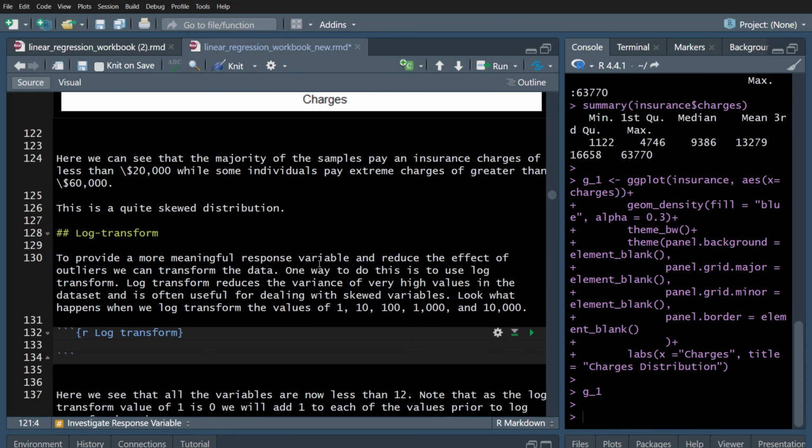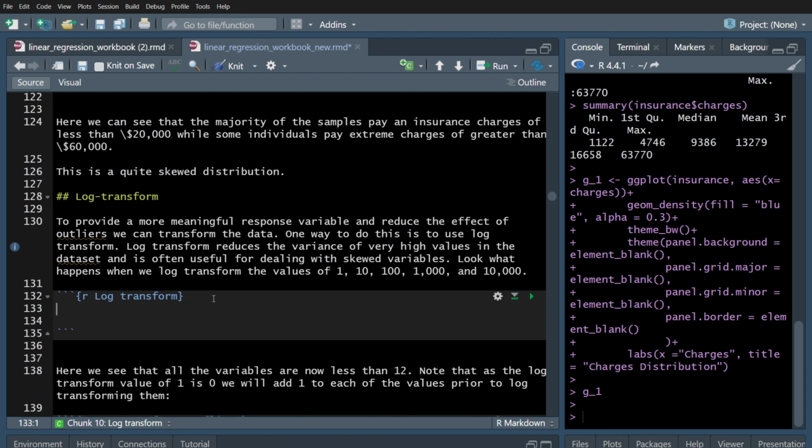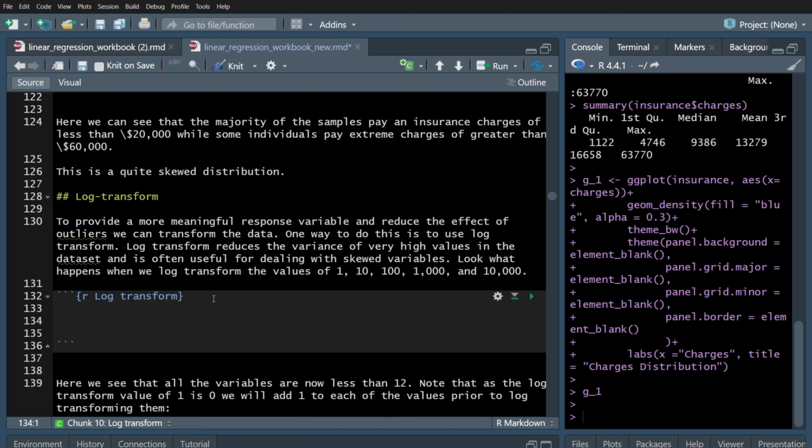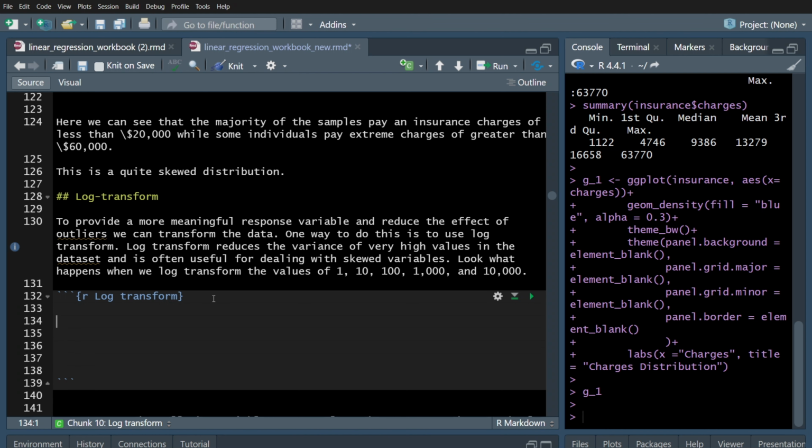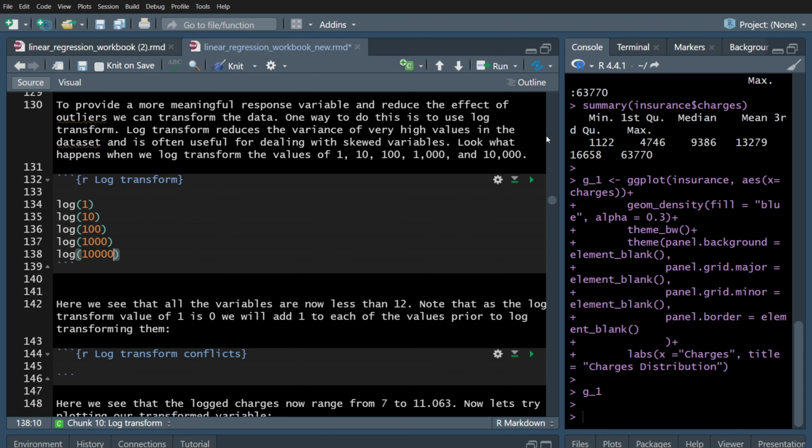In order to transform them, there are several ways. One of them is log transformation. So we want to see how log works. In order to see how log transformation works, I'm just going to illustrate it here. So let's say we have numbers from 1 to 10,000. We want to see the impact of log on these numbers, and I'm just going to list the log of different numbers and see the impact. We want to see how log will compress these numbers.